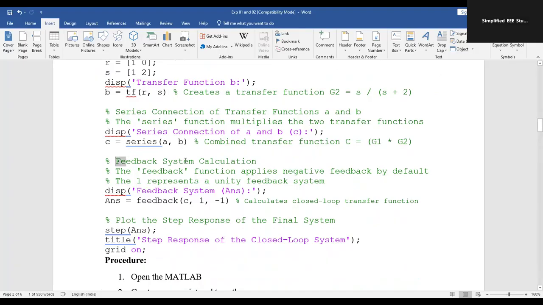Now you can do the feedback calculation. If there is a negative feedback system, you can use the formula G of s divided by 1 plus G of s H of s. That is the calculation. But here you have to display the feedback system first. Then you are supposed to use the command called feedback. The feedback command you are supposed to use.